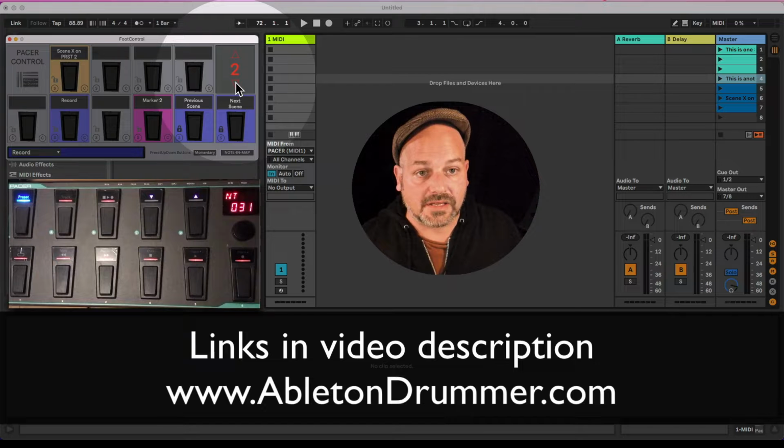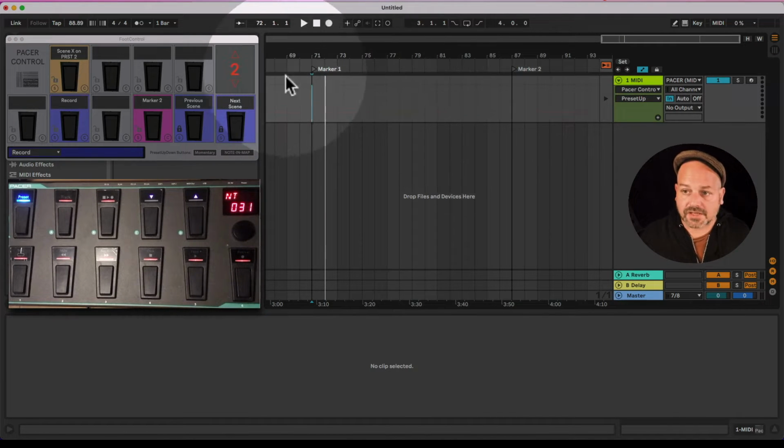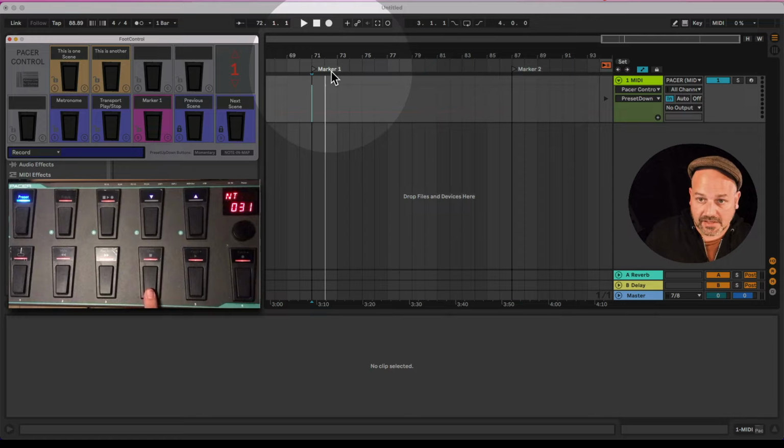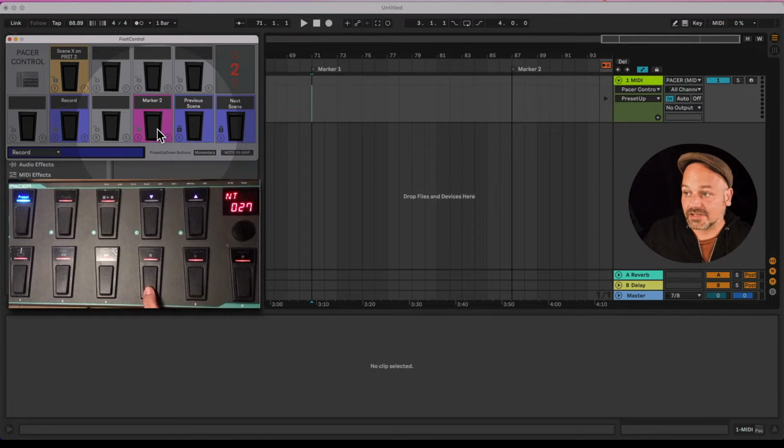So for example, if I'm in arrangement, and you can see on preset number 1, I've set up marker 1 to be triggered via this one. So now this is selected. And if I go to preset number 2, I set up marker 2 here to be selected via the same pedal.